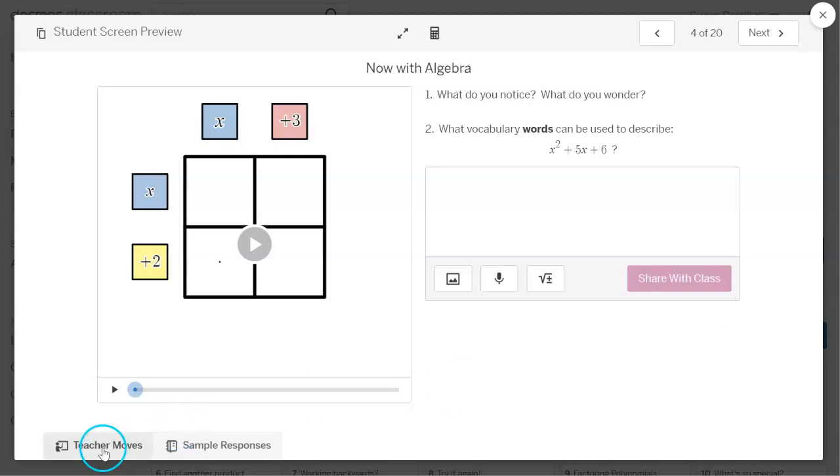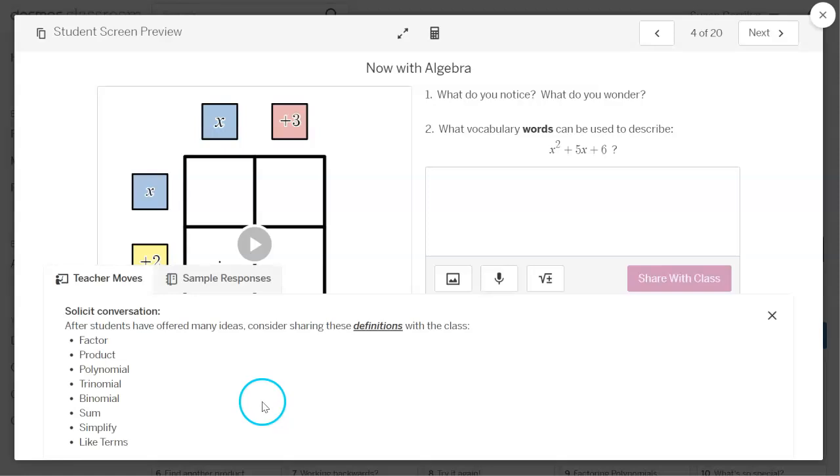Okay, on this one we're going to try to pull in some of that vocabulary, and I've given you quite a bit more. So these are some words I've included in your teacher moves: factor, product, polynomial, trinomial, binomial, sum, simplify, and like terms. So you could throw those up on the board, or just talk about them, or just wait till the kids use them, because here you're asking kids to list vocabulary words that might be used to describe this expression. So some of these terms will come up, hopefully, from your kids. So we want to start with their thinking, and then we can maybe expound upon that.